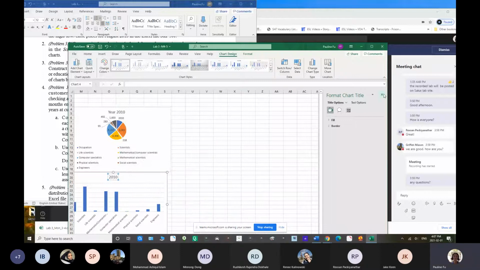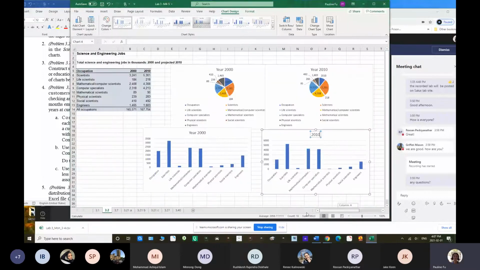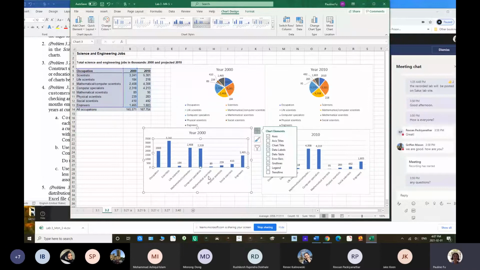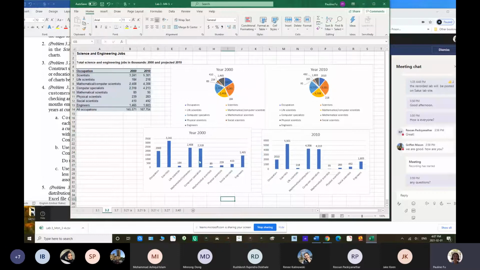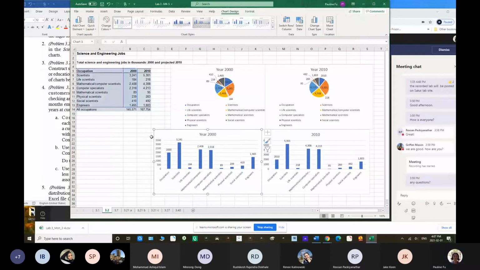And you can add a data label for both charts. Here you can add a data label to show the number. Some people like column charts, other people prefer pie charts. So this is your personal preference. All right, so that is question 2. Are there any questions?